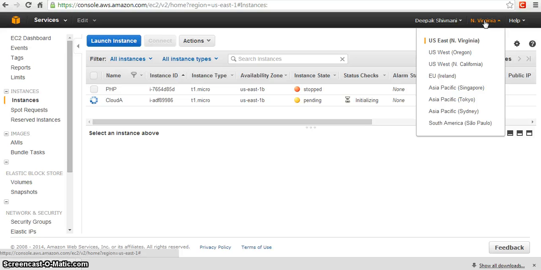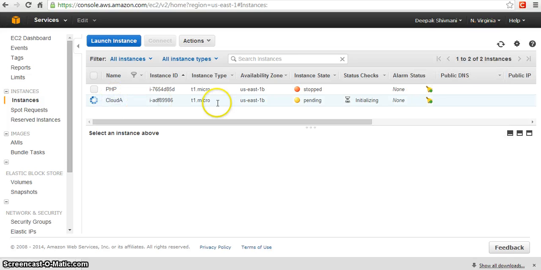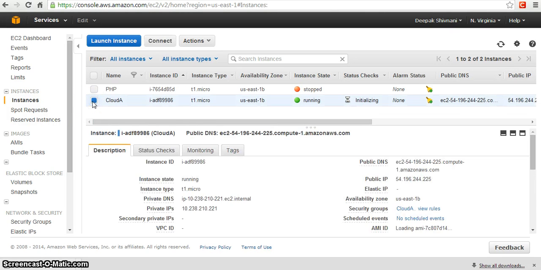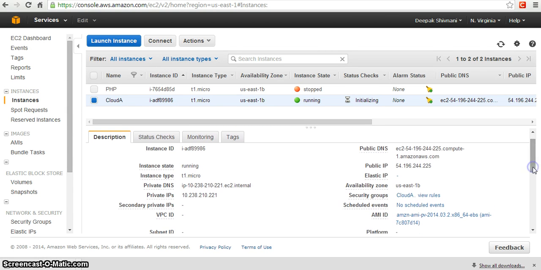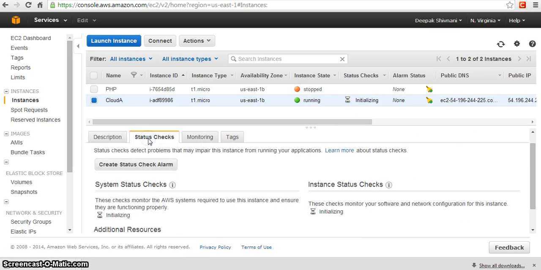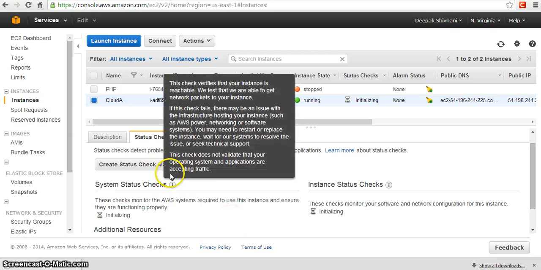You can see here the different regions where Amazon has its own data centers on which we can launch our servers. If you want to see the different parameters of the instance which you have launched, you can select that instance, and at the bottom it will show you the different parameters of that particular instance. It gives you the public domain name server, the public IP, availability zone, the security group which we had created, etc. As well as you can do the status check of that instance.